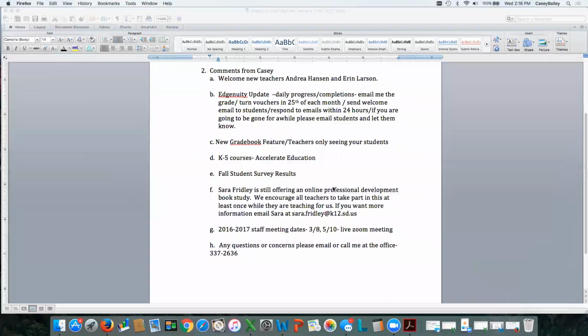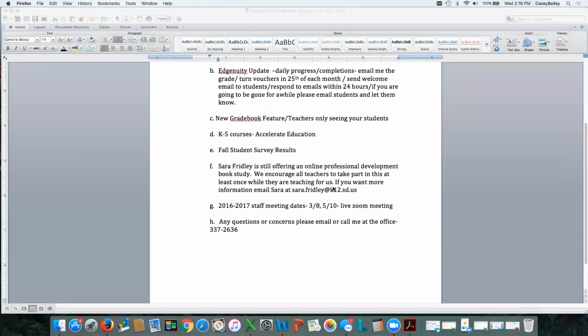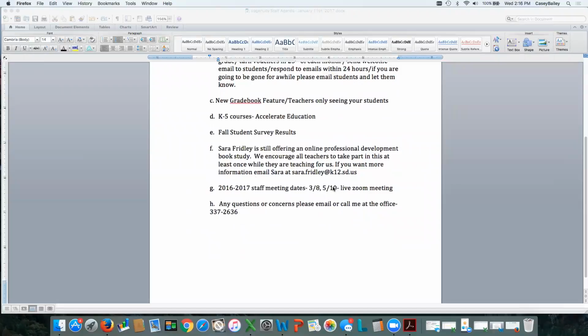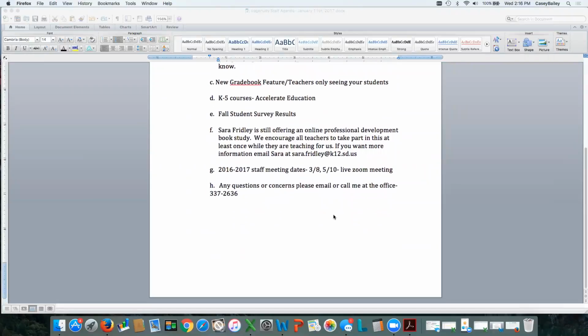Go back to the agenda here. We don't have a whole lot of other things. Under 2C, I talked about this a couple months ago at our last meeting. Edgenuity came out with a new gradebook feature where teachers can only see their students. It's a little bit more difficult task than I kind of expected. And right now, I have it set up where teachers that teach only 1 or 2 courses can only see their students. But teachers that teach multiple courses, it's a little bit more difficult to get it that way.